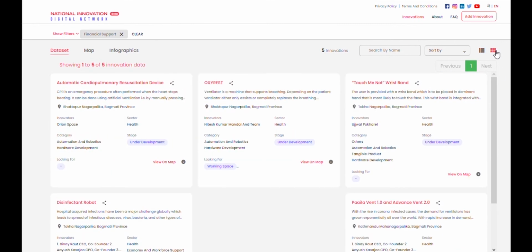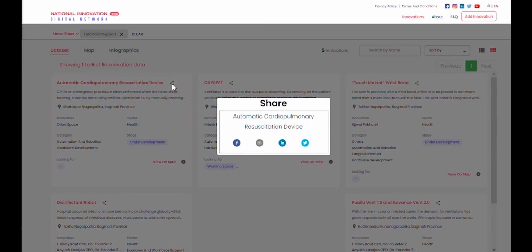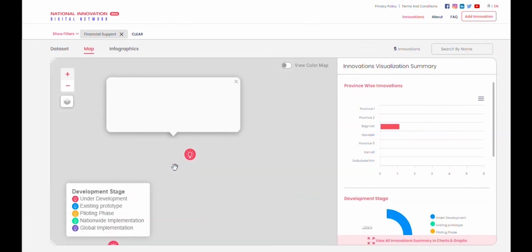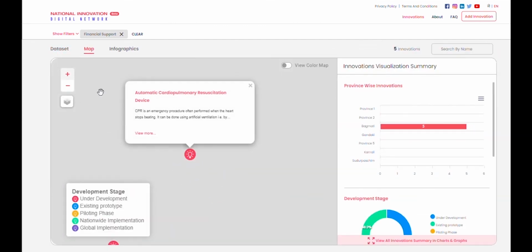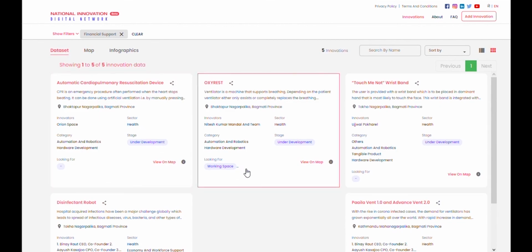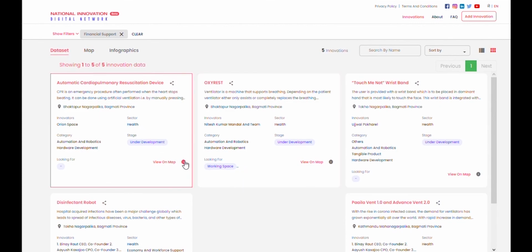In the card view, each innovation dataset thumbnail consists of buttons. At the top of the thumbnail, the user can share the data. With the View on map button, the user can view the data on the map by clicking that option. Similarly, at the bottom right side, there is a contact button which shows the contact details of the innovator.